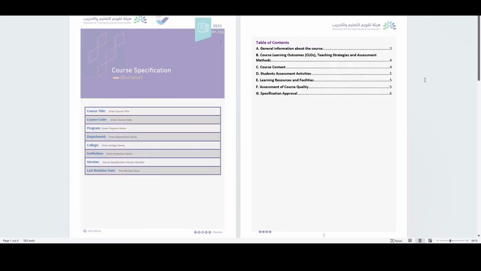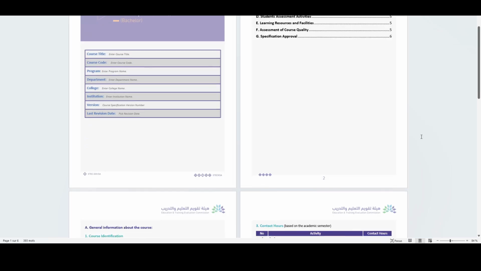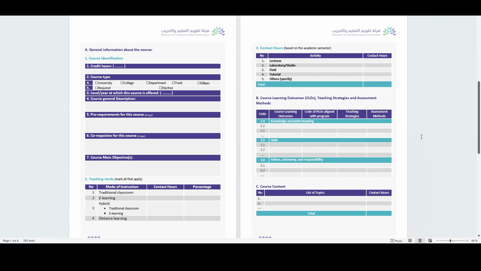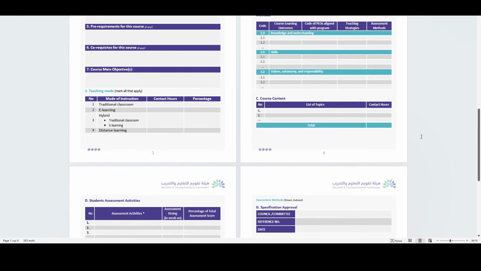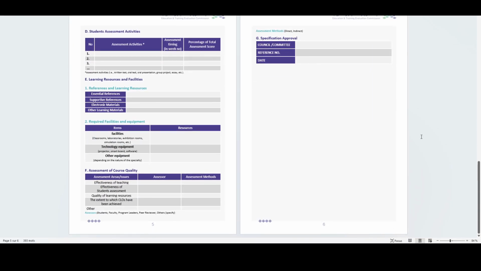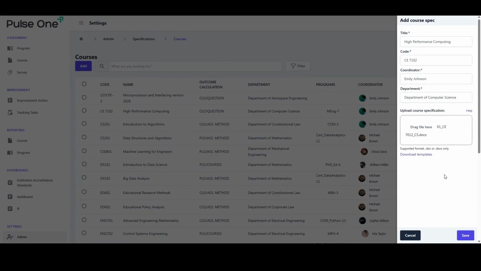Currently, Pulse One is built around the NCAA course specification model, a widely recognized framework for academic accreditation and quality assurance in Saudi Arabia. For the platform to read and process the information correctly, the file needs to follow this official structure. It typically contains areas such as course learning outcomes, assessment methods, learning resources, course topics, evaluation criteria, and the relationship between CLOs and program outcomes. This model was chosen because it offers a well-defined and standardized approach to academic quality and accreditation requirements. Over time, Pulse One will continue expanding to support additional frameworks and specification formats.